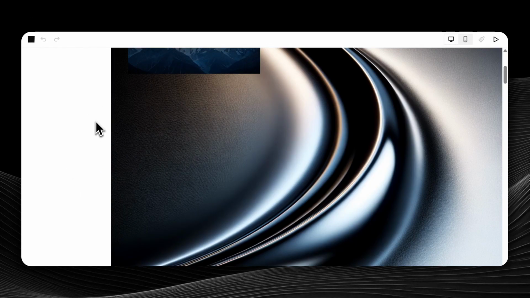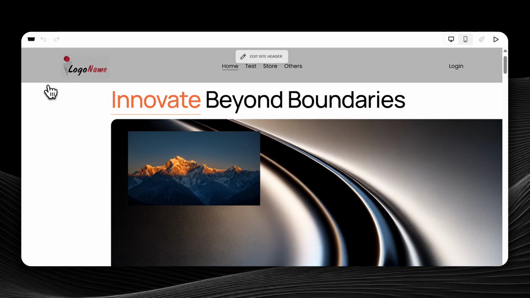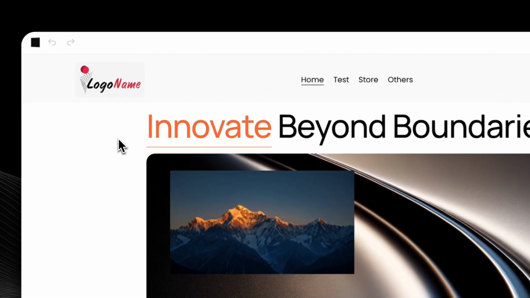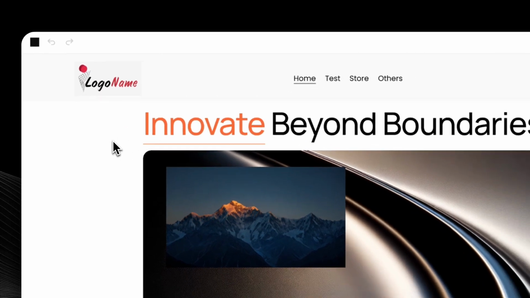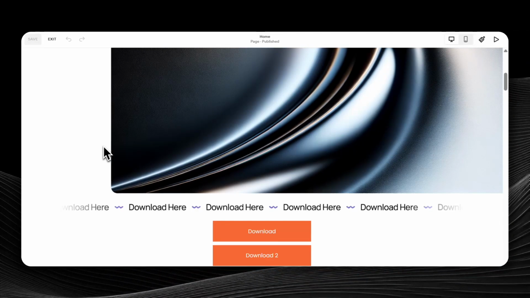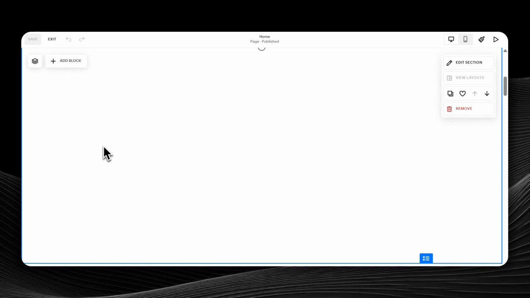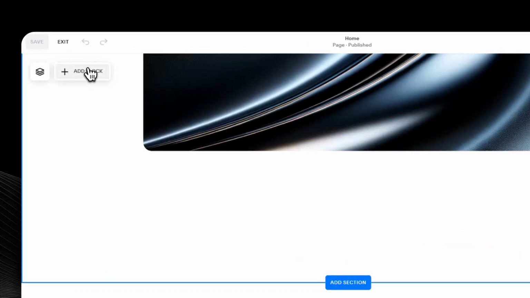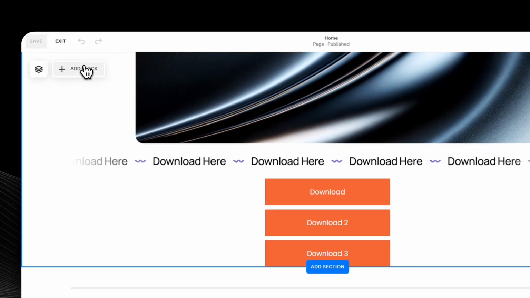Now, add the button. Click Add Block, choose the button block, and drag and drop it into the area you selected. A block placeholder will appear to guide you. You can position it above or below text, nest it in a column, or center it for emphasis. The goal is to make it obvious and inviting without crowding your design.